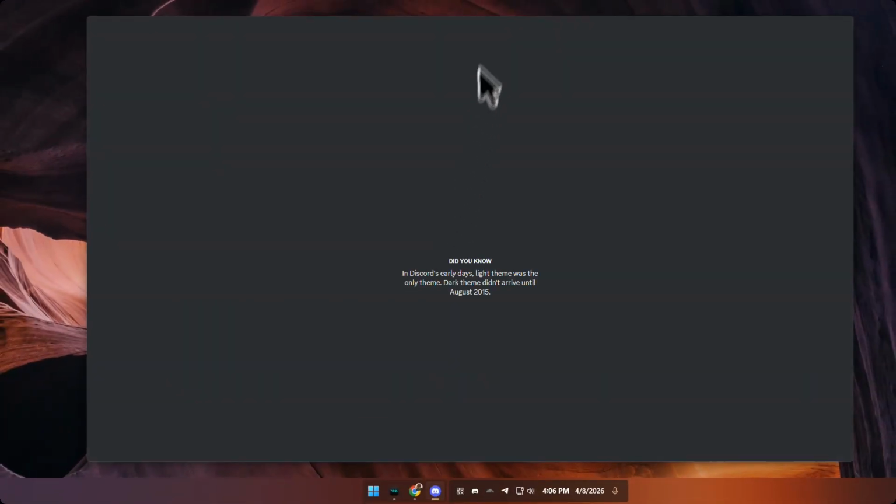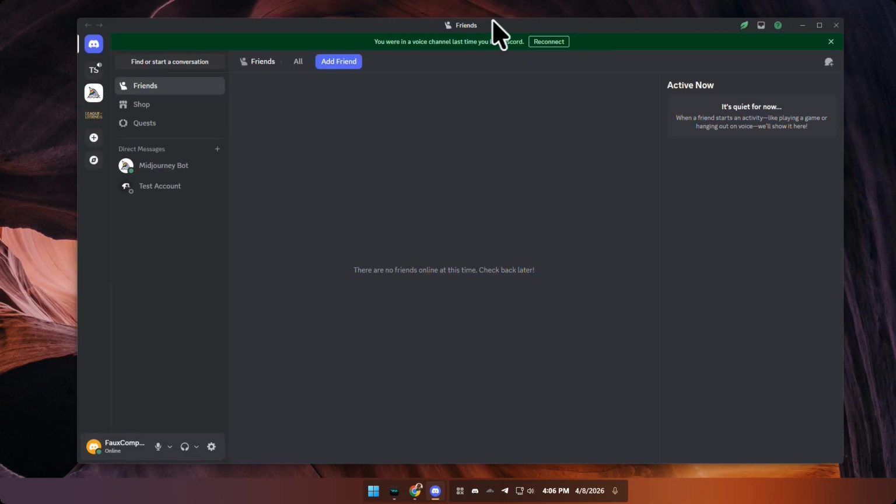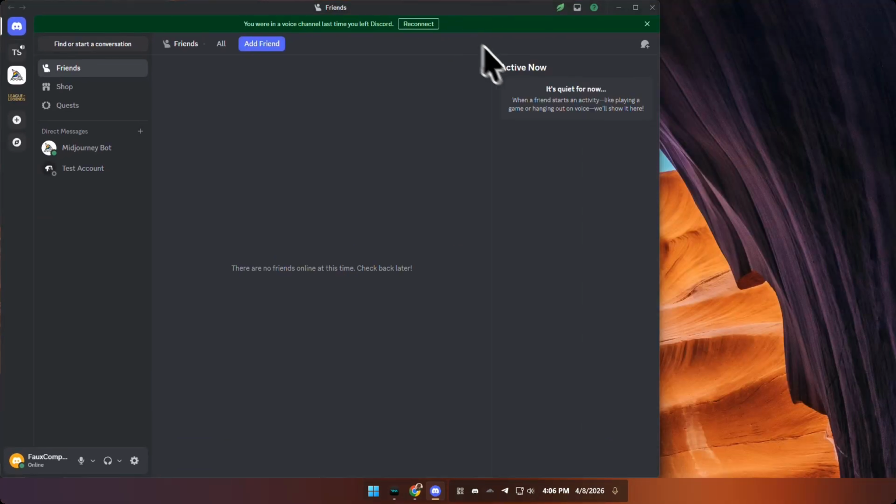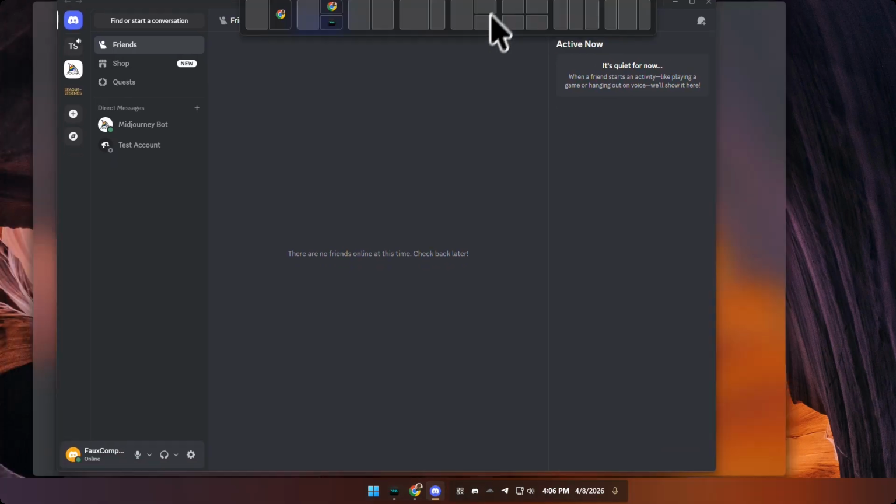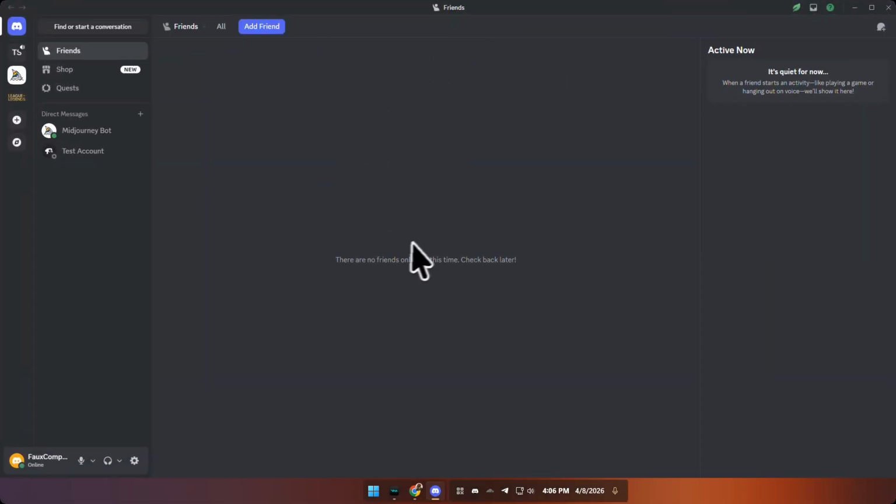Now, reopen Discord the way you normally do, either from the desktop shortcut or by searching for it from the Start menu. If it seems like nothing happened, check the system tray at the bottom right of your screen. Discord sometimes starts minimized there. If the icon appears and the window opens, you're all set.